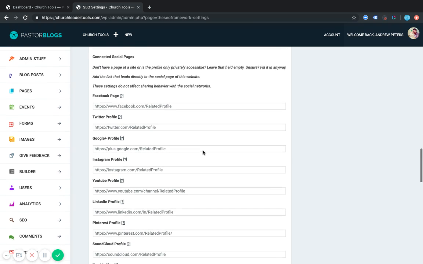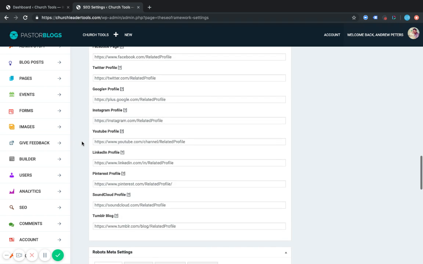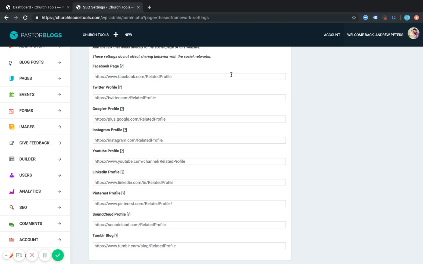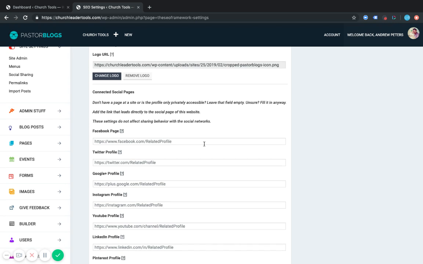In the site settings earlier, in the appearance area, we set some Facebook profiles. That is just attached to the links throughout the site. This area right here, maybe in the future we'll have it where it automatically fills those in, but we don't have a way to do that right now.